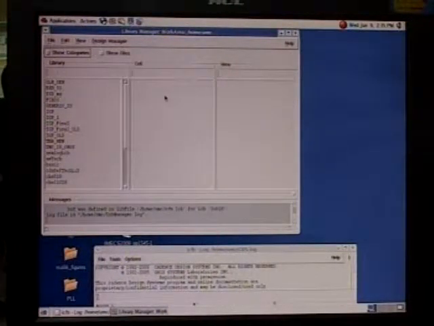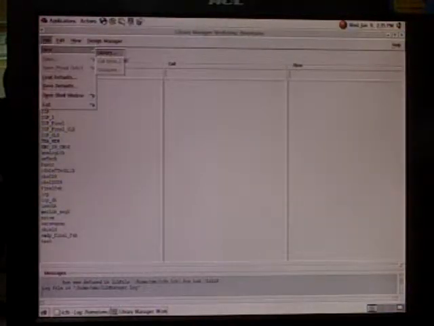So to start our design, first of all we have to create a library. For that, go to File, New Library. Here just give some name. For example, I am giving CMOS underscore INV. Press OK.